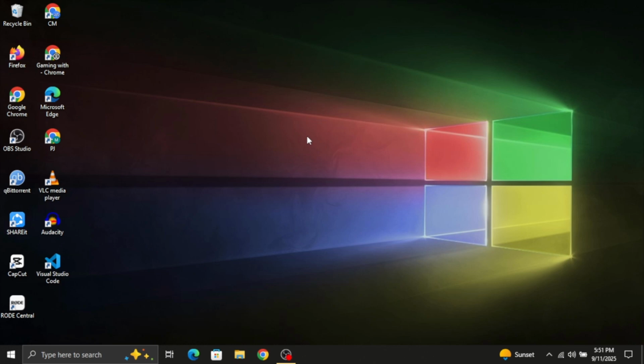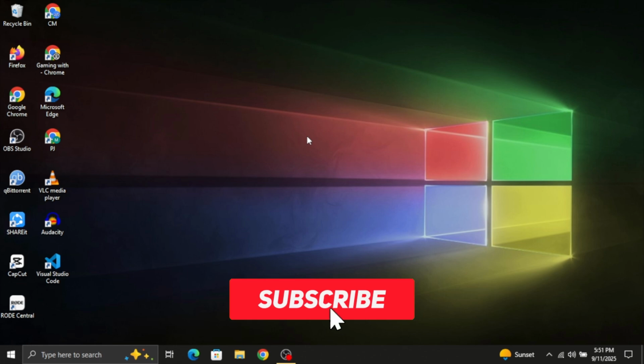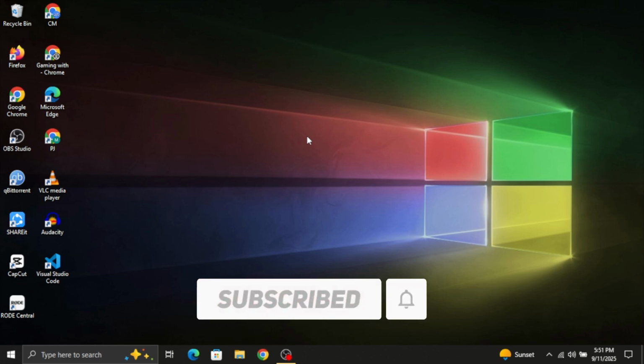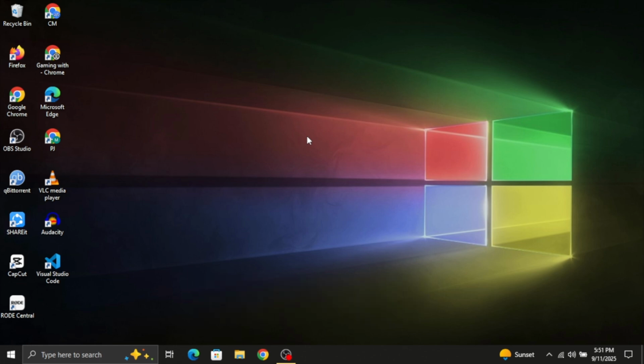Today you will learn how you can easily install Google Play Store on your laptop or PC, even if you have a low-end laptop or PC, and you would be able to install a Google Play Store in it and play games like Free Fire, PUBG, Mobile Legends, and all those games.